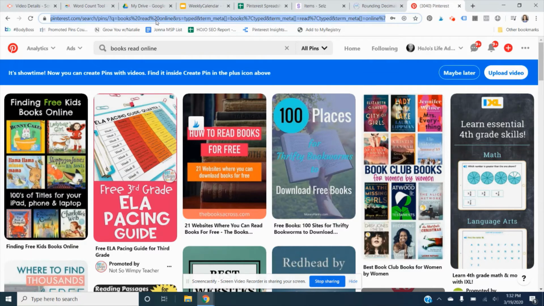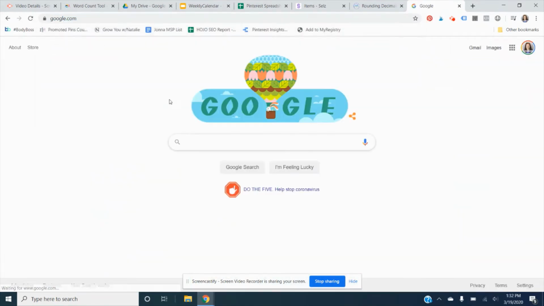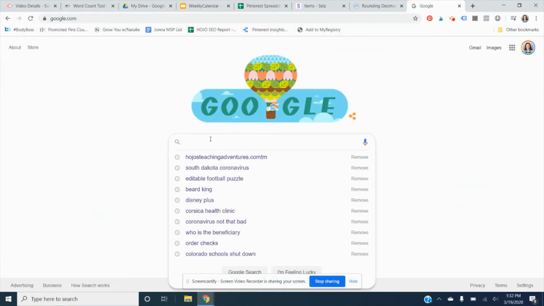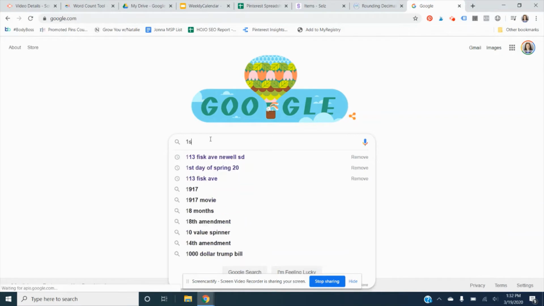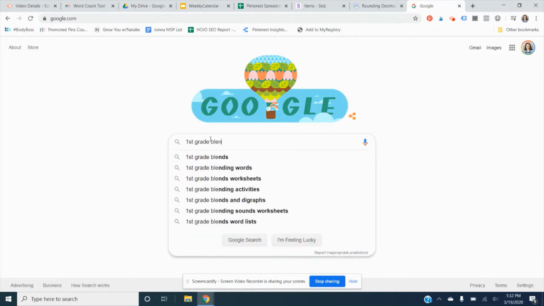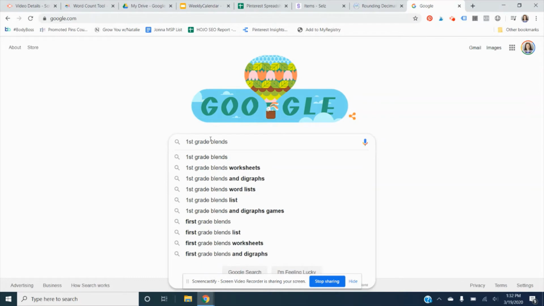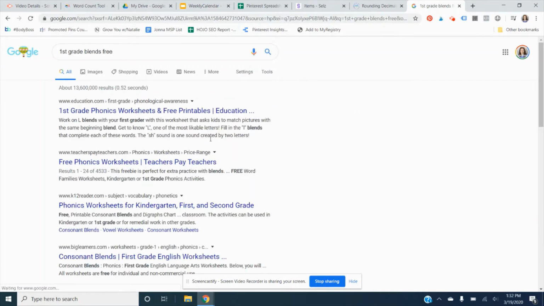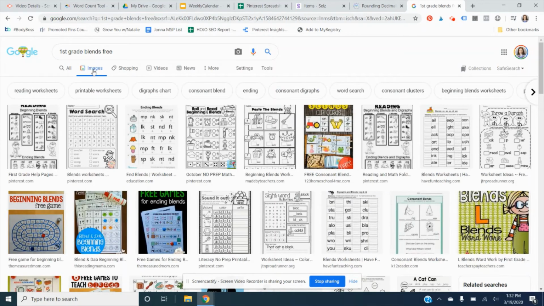Now I want to show you how you can do virtually the same thing in Google. So let's say I have a 1st grader working on blends. 1st grade blends, and I want it to be free. Okay, and I prefer Pinterest just because I'm more visual. So you can certainly do it this way, or you can also come over here to images.